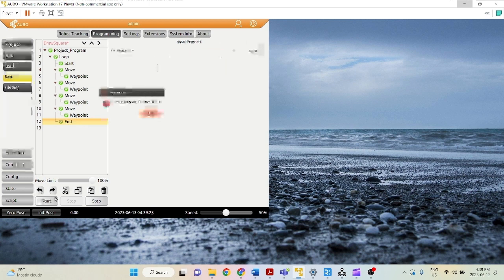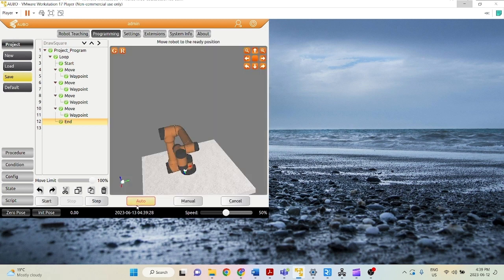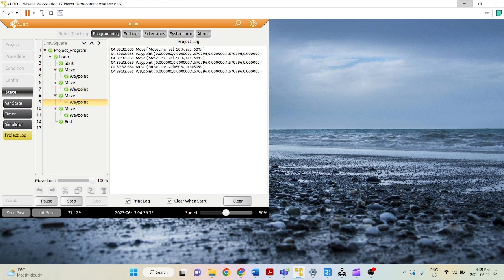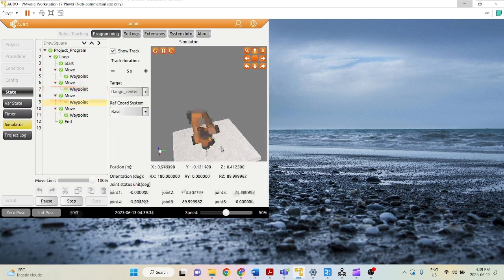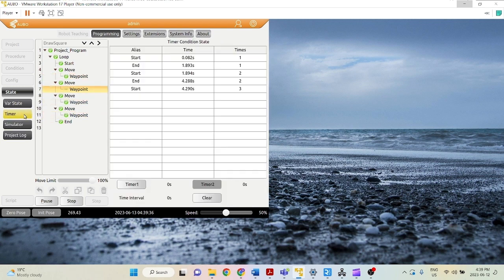So now let's run this project and see what happens. Initialize the robot, start. As you can see here, the robot is drawing a square. And let's see how long each square is taking. So it's giving you the time for every single one of these timers. So the start time, it started at 0.082 seconds and it ended at 1.893 seconds since we started the project.